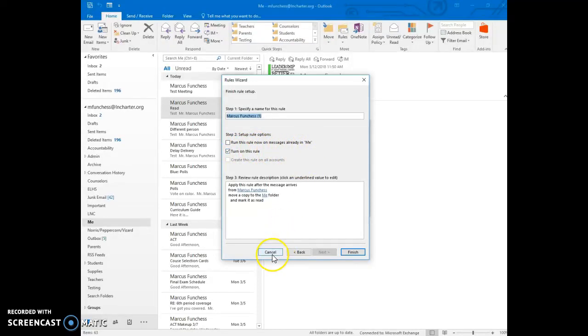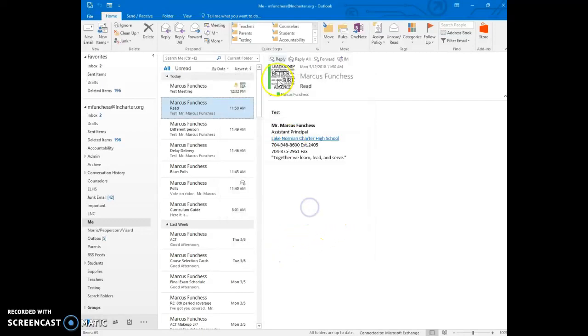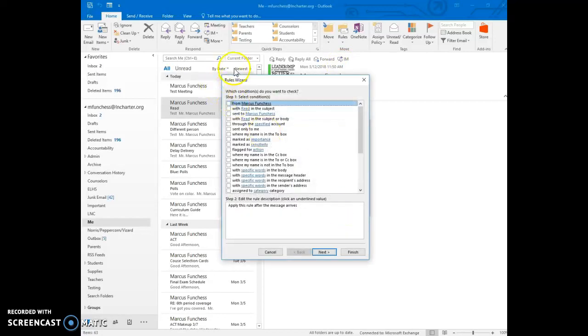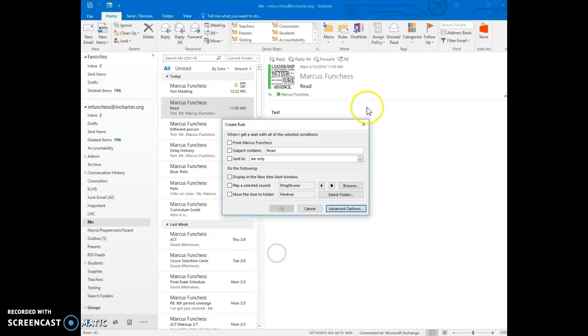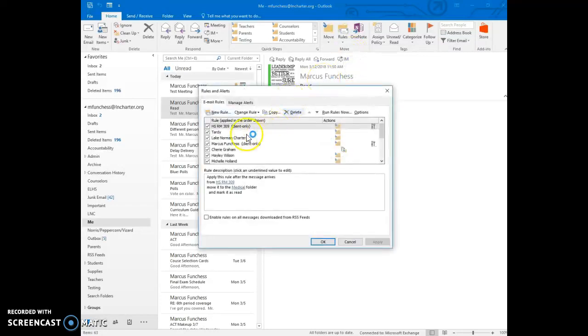All right, so once again, cancel that real quick. I want to cancel this as well. Let me show you real quick once again. Click on rules. I want to create a rule, and then I want to go to advanced options to get to the wizard. Okay. Now once you have rules, you can also manage the rules. So see here all the rules that I have.